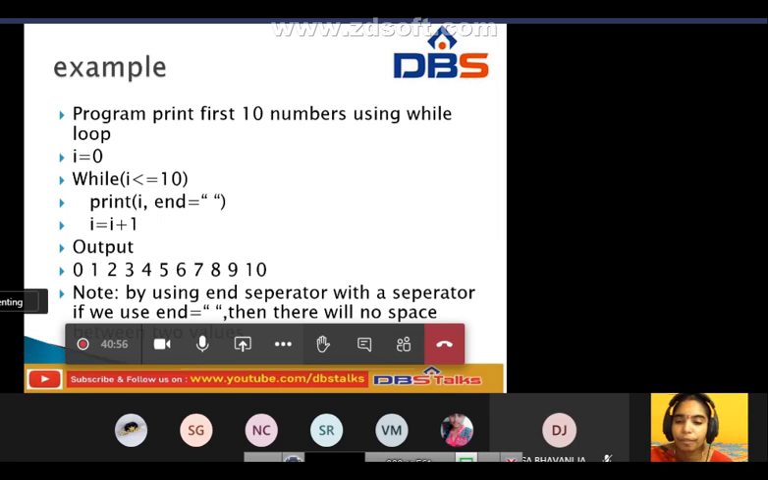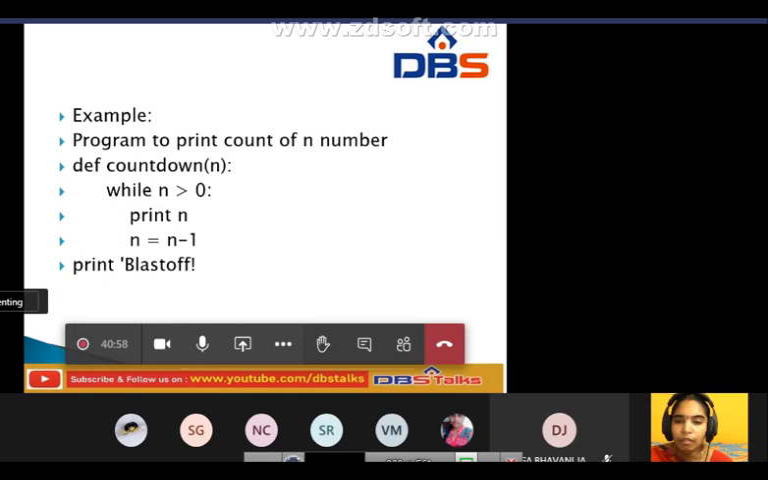Next, here is another example: how to print the countdown of n number. Here def means you are using a function. By using a function, you are using the keyword def.